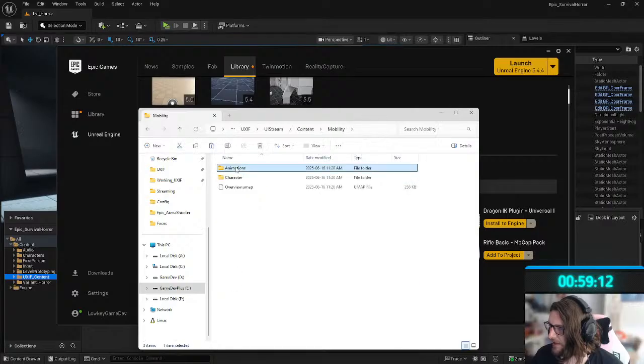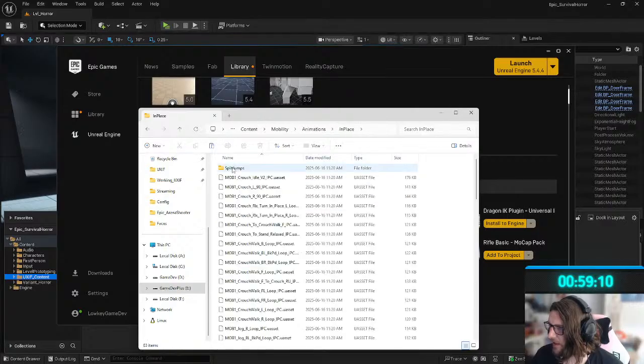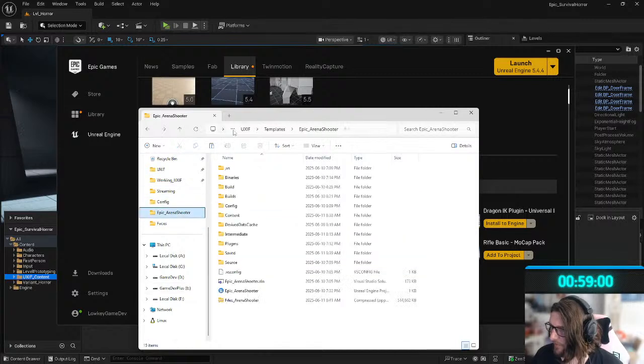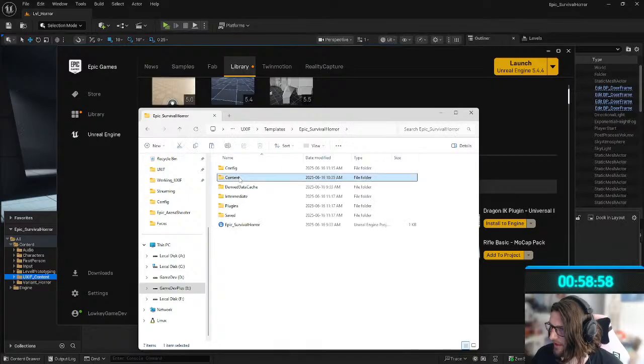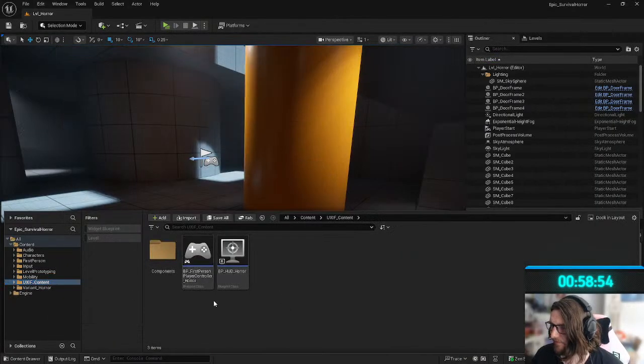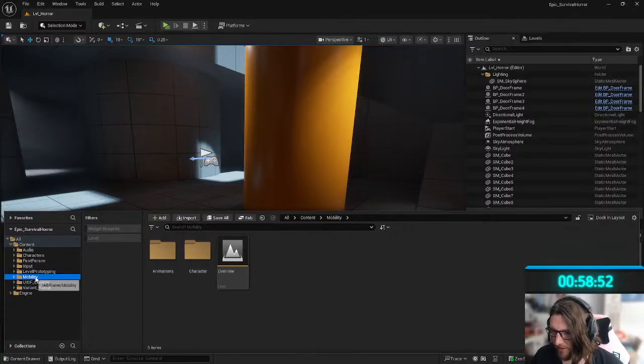Do we reckon it's mobility? In place. And then we got like crouches and turns and stuff, yeah. Okay, cool. So we'll take mobility, the one we want. We'll come back to our horror template here, content, dump that in. Just that particular content hasn't been upgraded yet.